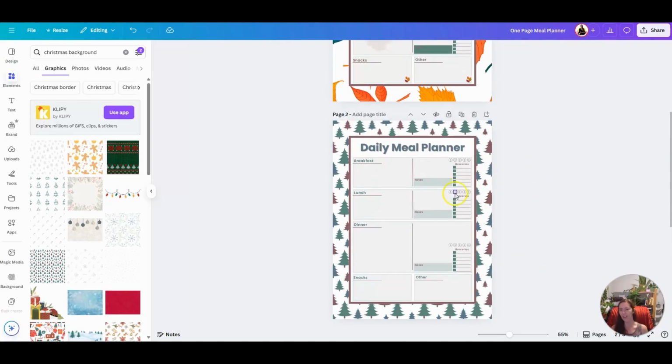You can create Valentine's, you could create back to school, you could create New Year's, Easter, any of the holidays would make a really great package, or you can just make generic ones in different colors with different fun themes, and you could just sell it as a general evergreen meal planner.